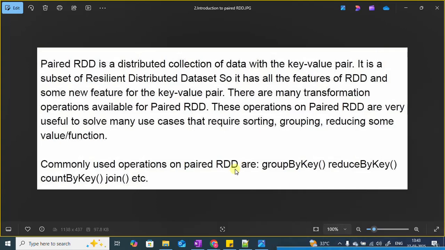Now, pair RDD is a distributed collection of data with a key value pair. As I told you, in the dictionary, we can store as a key value pair. It is a subset of resilient distributed dataset, that is RDD. So it has all the features of RDD and some new features of the key value pair. There are many transformation operations available for pair RDD. Those operations on pair RDD are very useful to solve many use cases that require sorting, grouping, reducing some value and function. Commonly used operations on pair RDD are groupByKey, reduceByKey, countByKey, and join.